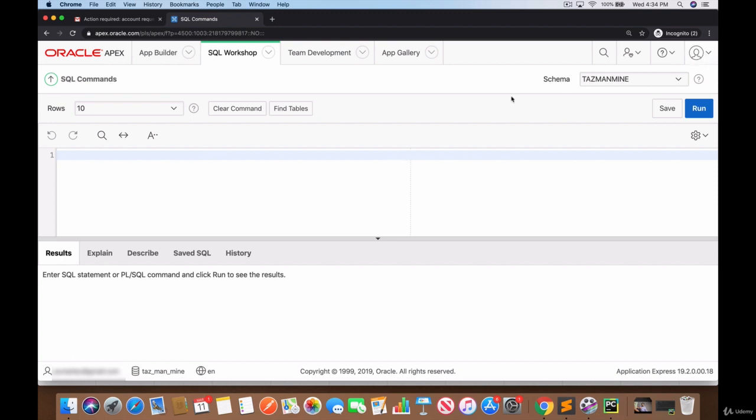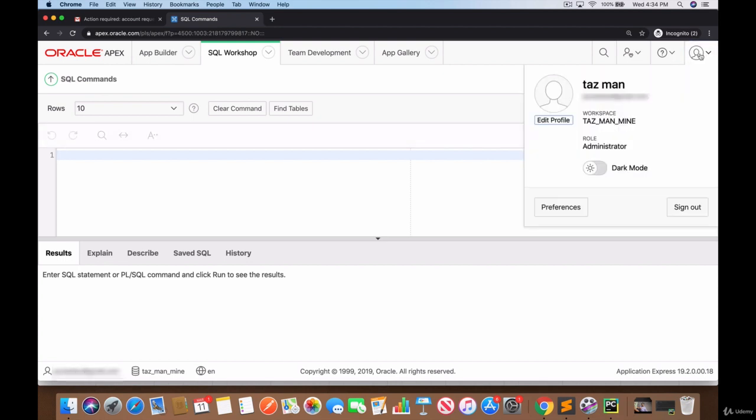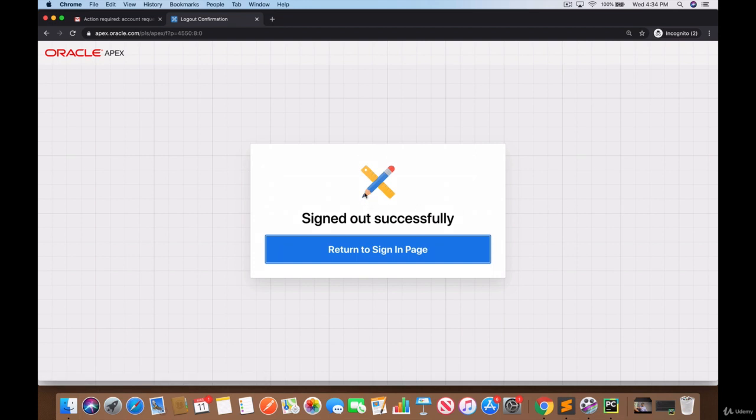Notice if you want to log out, you click on this button on the top right. Before logging out, I just want to remind you that your workspace name is this. I chose this. You should have a different workspace name. And the email account is also shown here. So let me sign out, and let's go to return to sign in page.